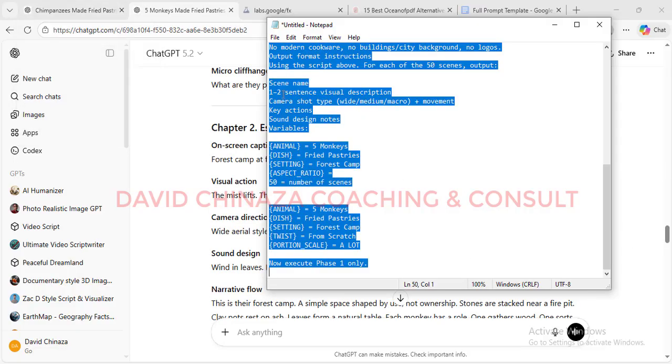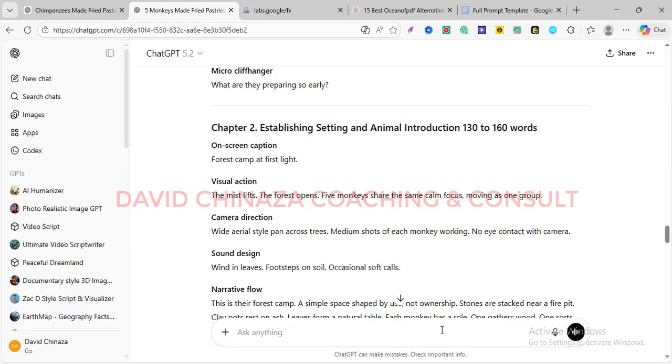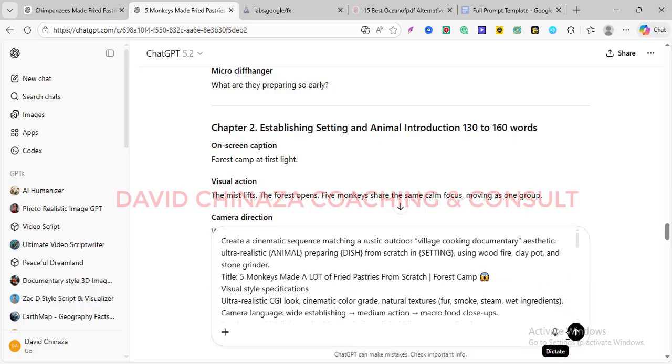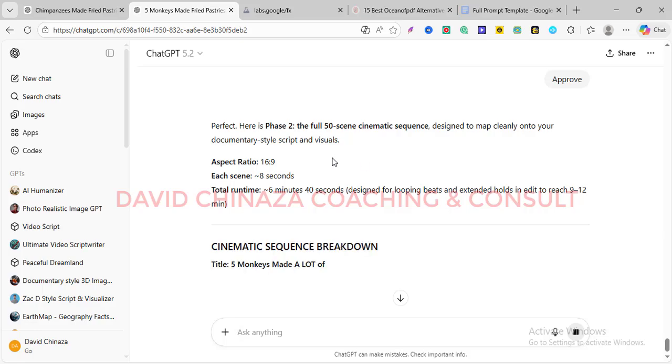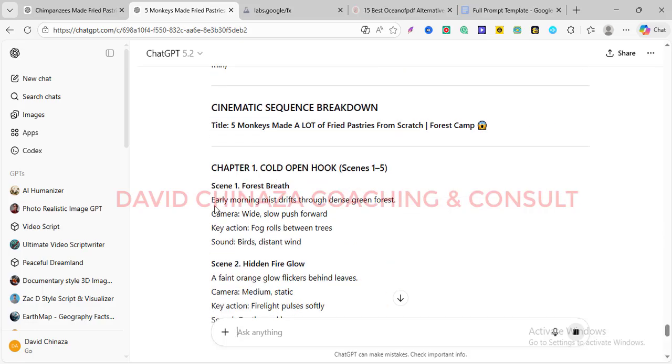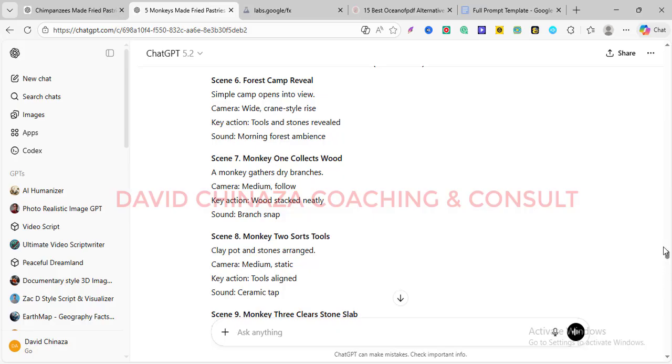So I'll copy my video generation prompt, come back to ChatGPT, and paste it. After giving you the outline, you'll be asked to approve it. I'll type approve. So here we are, we have the scenes here, the scene, the camera angle, and key action. So we have 50 scenes here.